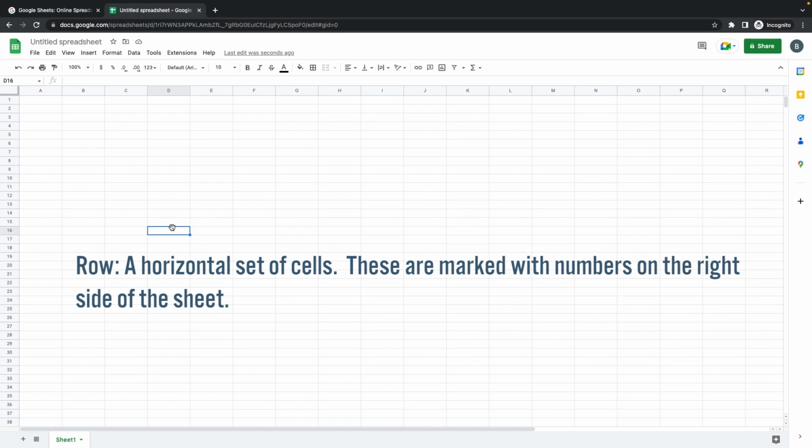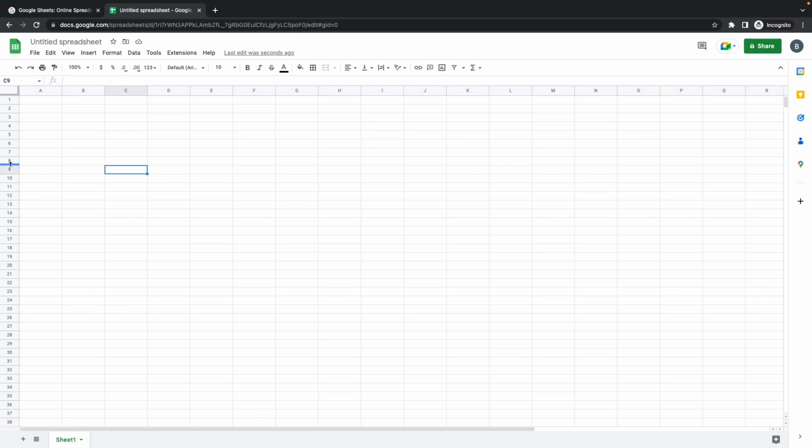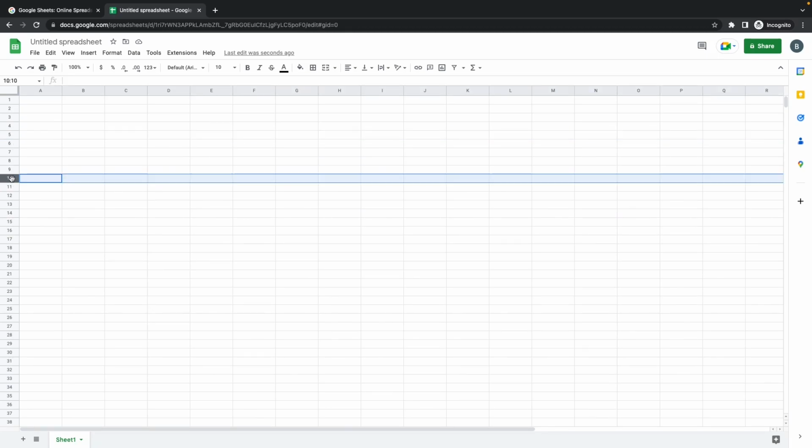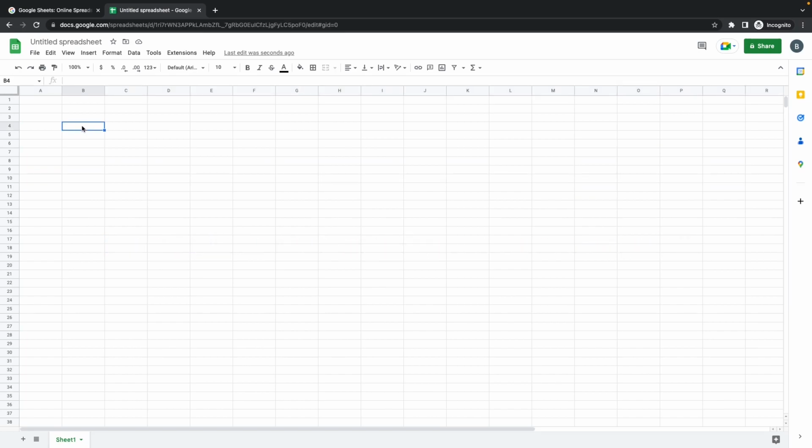A row is kind of the other side. It's a horizontal set of cells. They're usually marked with numbers, so all of this is one row, row 9, row 10, and so on. A range is a selection of cells extending across a row, a column, or both. So this can be a range right here, which would be B4 through B11. If we do this, it would be B4 through D11, so on and so forth. That's kind of a range. It's usually a little more useful with data in there, but we'll move on from there.